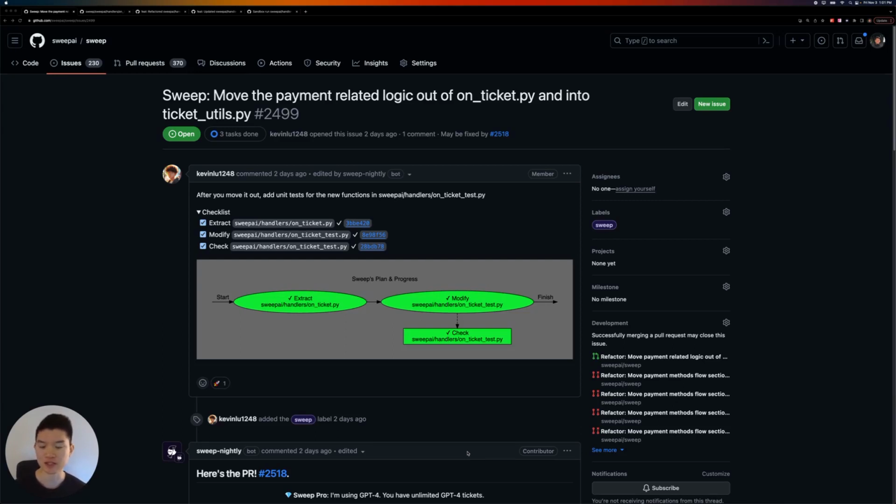Sweep is an AI-powered junior developer that writes unit tests and refactors Python code. Today we asked Sweep to refactor itself and add tests for it. So here we actually asked it to move the payment relay logic out of our onTicket method and onto ticketutils.py.